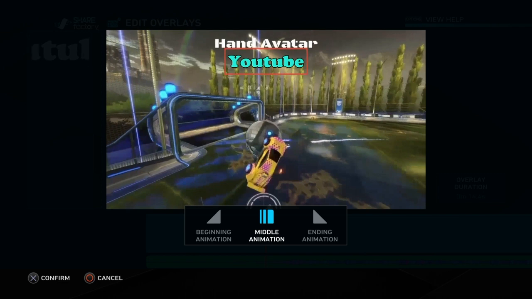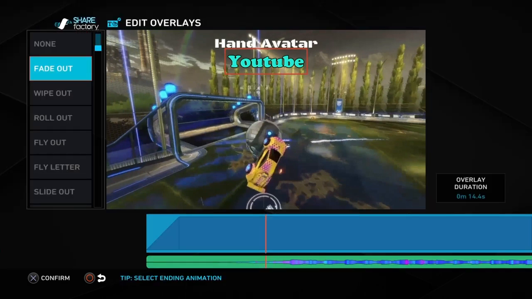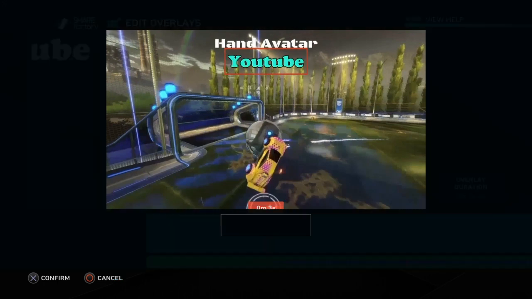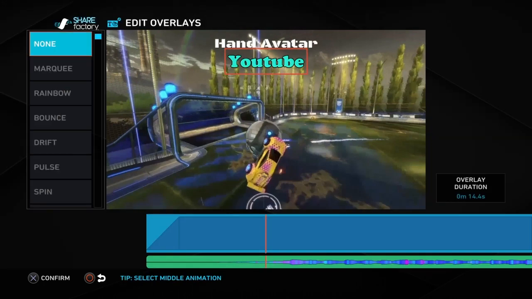Your middle animation actually has unique animations. Your ending animation is the same as the beginning, but flipped, okay? So you have fade out, wipe out, all that kind of stuff. We're going to make it wipe out. We'll make it a little bit different, okay? Wipe out. Now, the middle animation is unique.